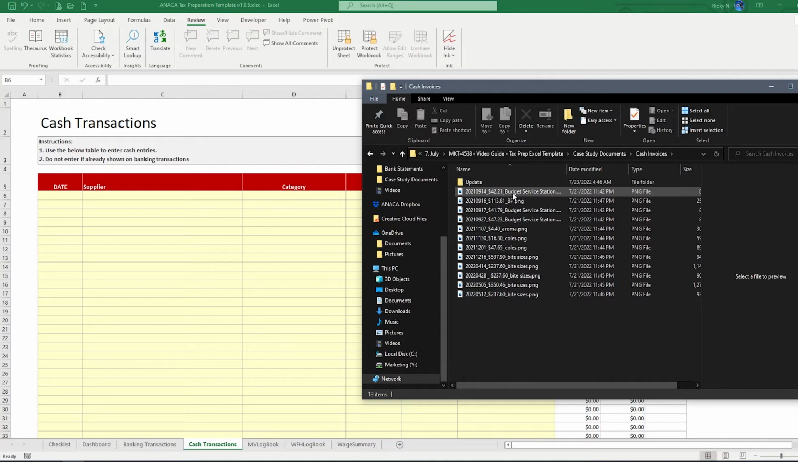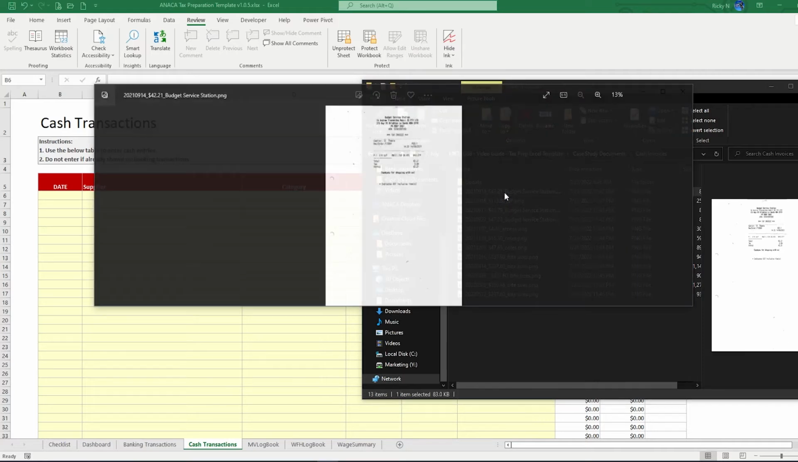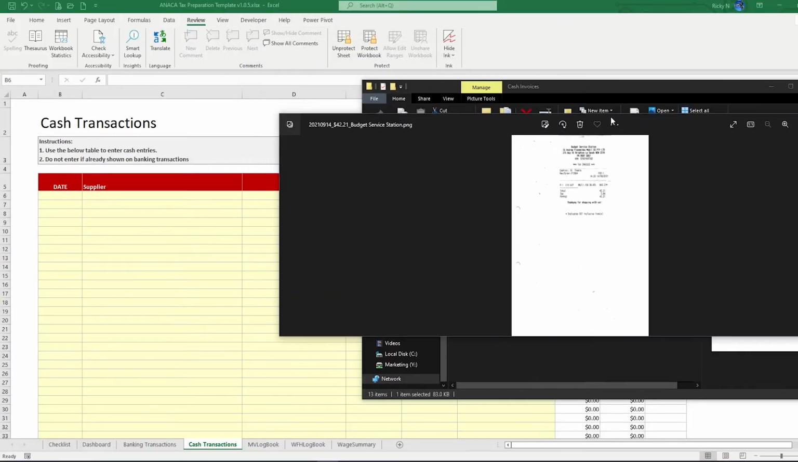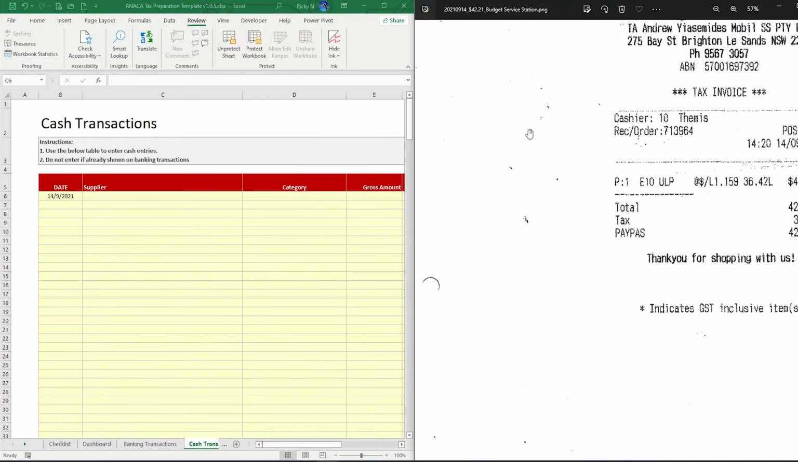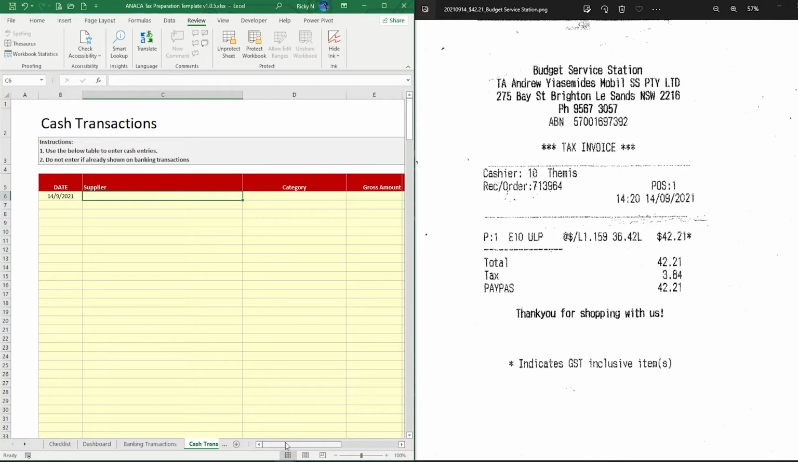All right, so let's open up the first item. So that's the 14th of September 2021. And this one is Budget Service Station for unleaded petrol of $42.21. So 14th of September 2021. And the supplier was, let me just do that to make it easier to see.